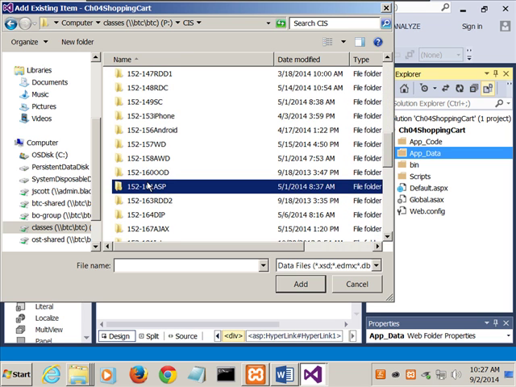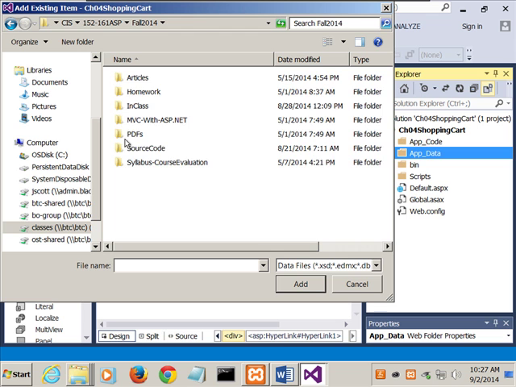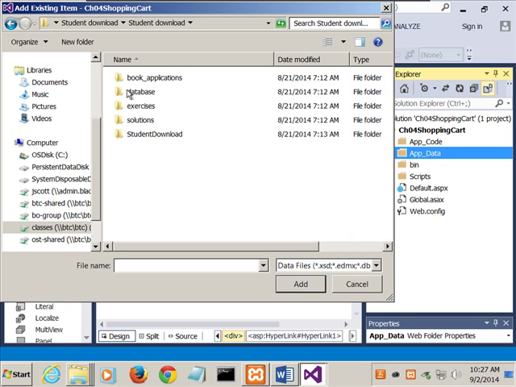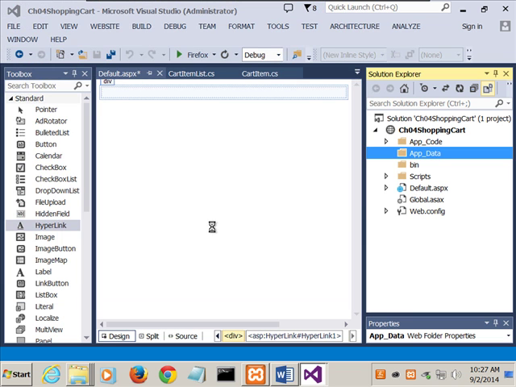152, 161, ASP, fall 2014, source code, student download, database, Halloween. There it is. All right. So now I've added it. Now, are there other ways of doing it? Of course there are. But I would recommend always having a database in your system before you go in and start working with these data source controls.